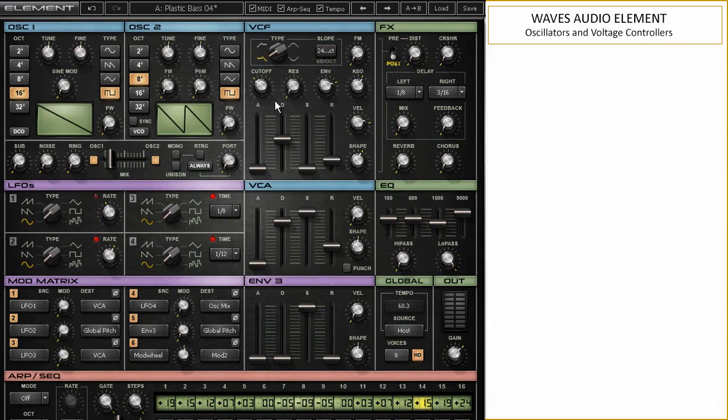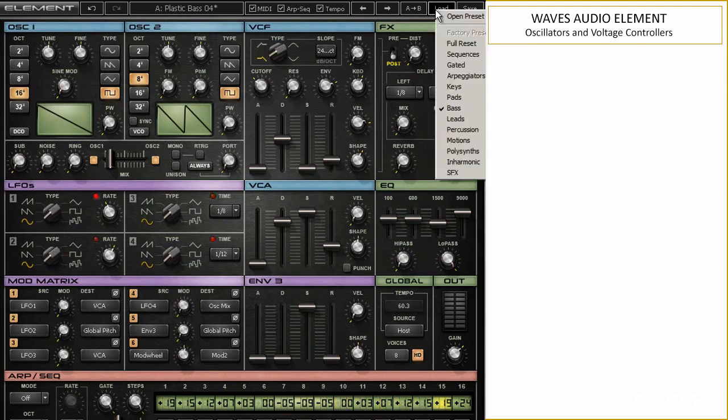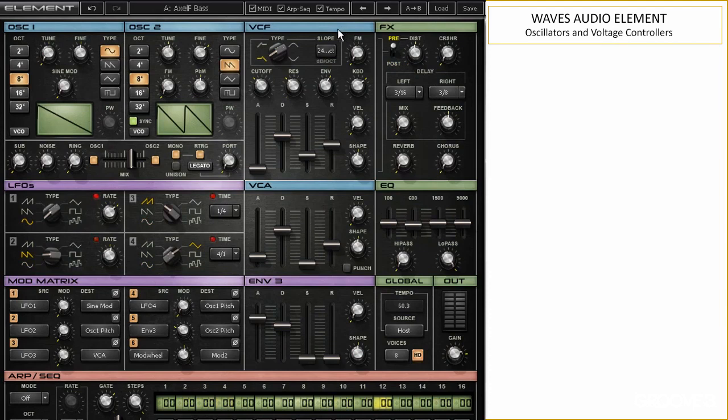Now there are, as you can see, a number of other adjustable parameters here too, which we'll get to as we progress. But if I choose another preset, this one for example, then you can see how these parameter changes adapt the sound. Let's have a quick listen.